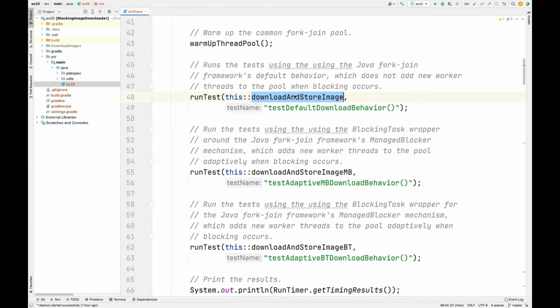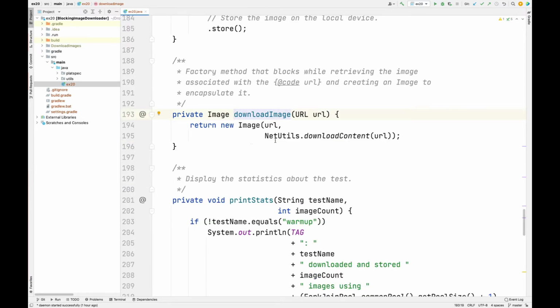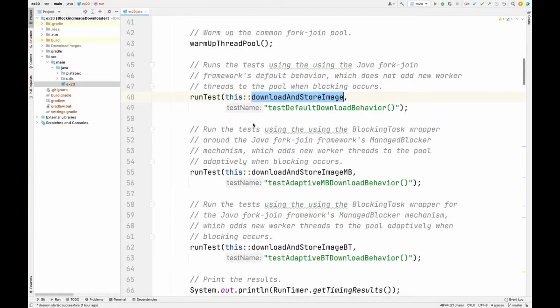One is going to use the download and store image behavior. That's the default behavior, as you can see here. That will download an image and store it. If you take a look at download image, all download image does is go and download the content at a particular URL and encapsulate that content in an image object. Don't worry too much about what an image object is. It's just a container for the bytes in the file. So that's what download and store image does.